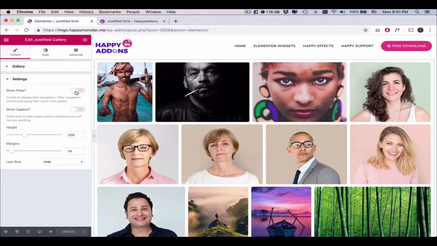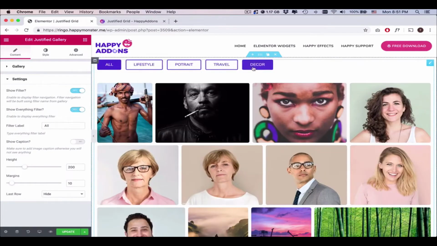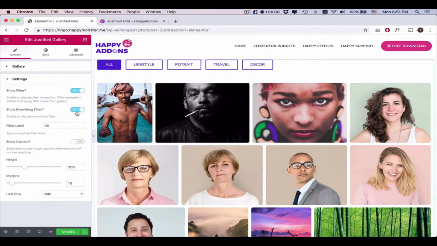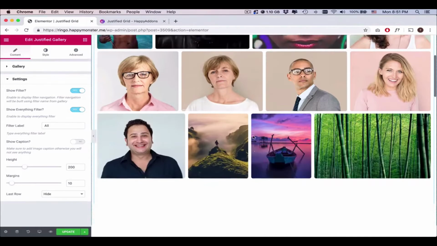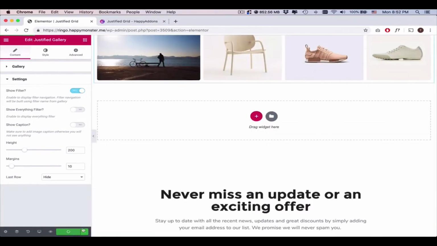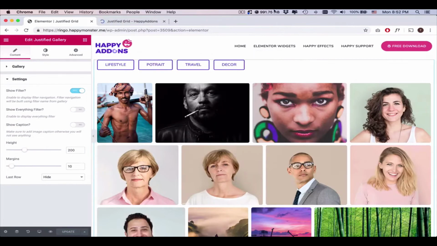Next, enable the filter menu to find images filter-wise. Disable the Show Everything filter to make better design format. Lastly, check all the available options of the Justified Grid widget and apply them one by one.